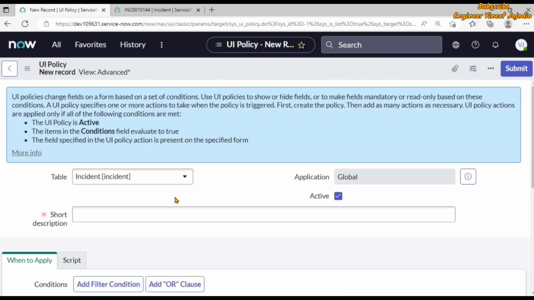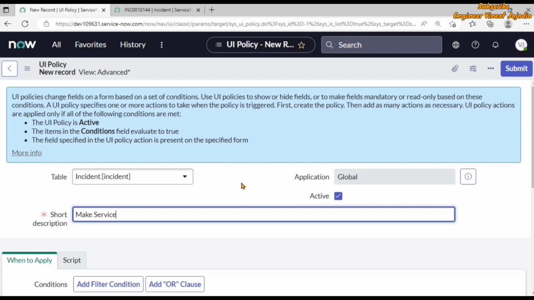Okay, now let's begin creating our UI policy by providing the short description, that is, make service offering configuration item fields mandatory and visible. Okay, so this is the short description, which is very useful to other developers also if they are working on the incident UI policy.